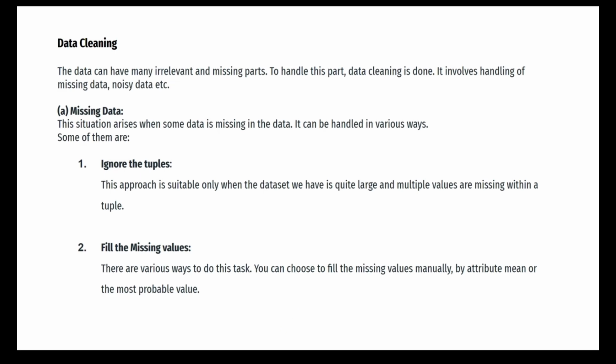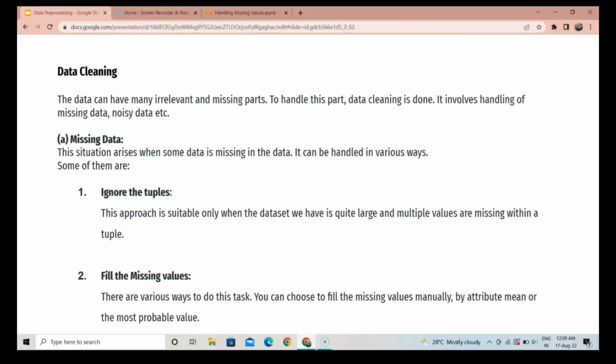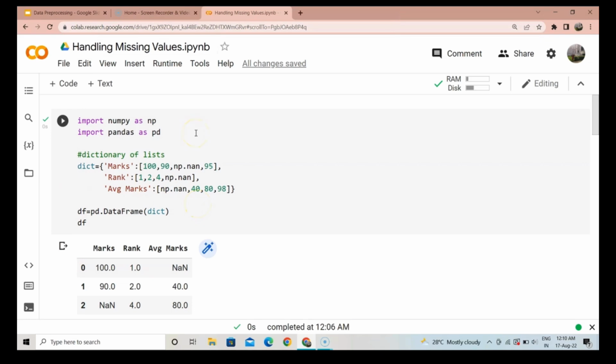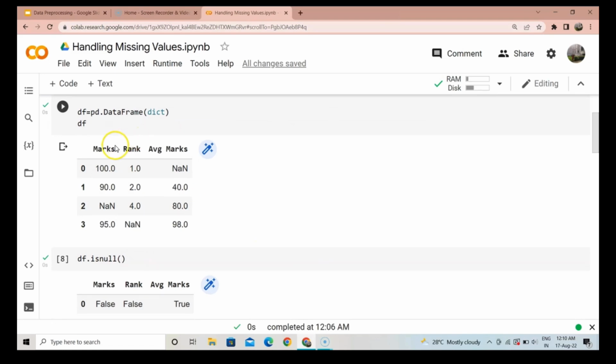Okay, so there are basically two ways we handle these missing values. The first one is to ignore the missing values. The second one is to find something like mean, median, or mode and replace the value with that. Okay, so to understand this better, let's go through a code. Here we have imported the NumPy and Pandas libraries, and we have taken a dictionary containing marks, rank, and average marks. We are converting this dictionary to a data frame, and this is the result of the data frame.